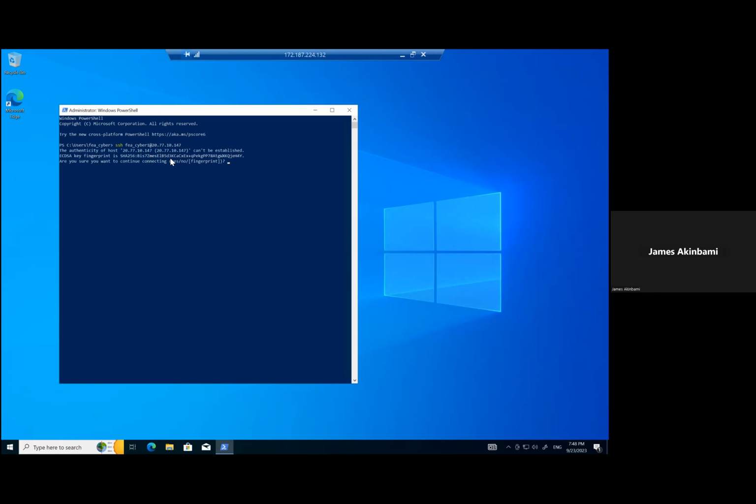It will ask you to confirm. Just type yes when asked if you are sure you want to connect. Type yes, not why. Yes. Then provide the password of your Linux machine. Type it, don't worry, it won't display it. When you created your Linux machine, you set a password, right? Same thing. You can just press enter.